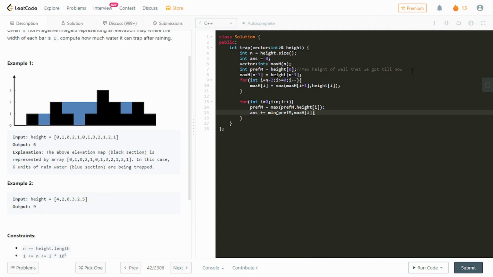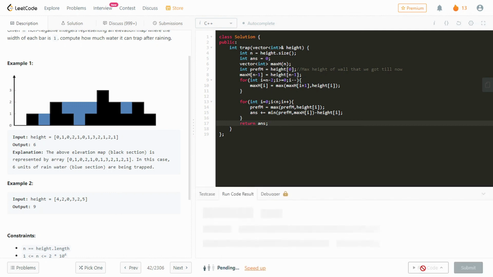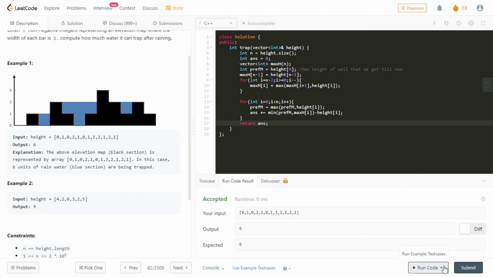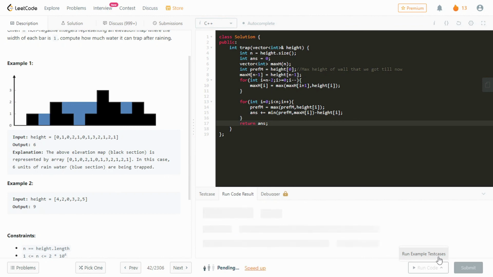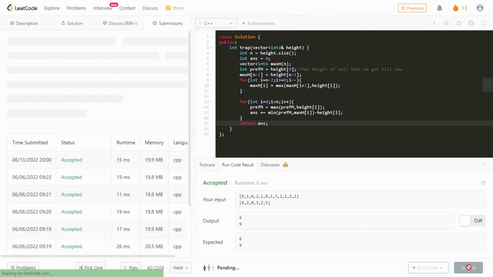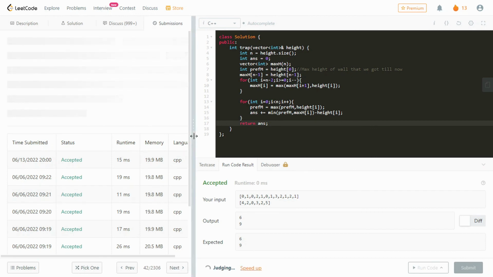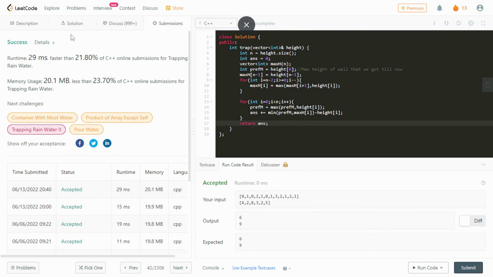minus the height at the current index, because there will be a water level but there is also going to be some elevation that we can see here, so we need to subtract this. Finally we are going to return the answer. I think the code is alright. Let's run the code. Let's run all the example test cases. Yeah, the output is correct, so let us submit it. So yeah, the code ran successfully.